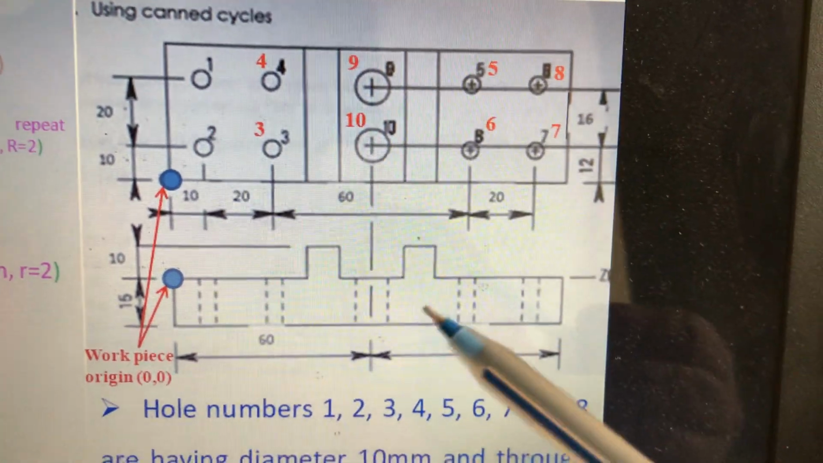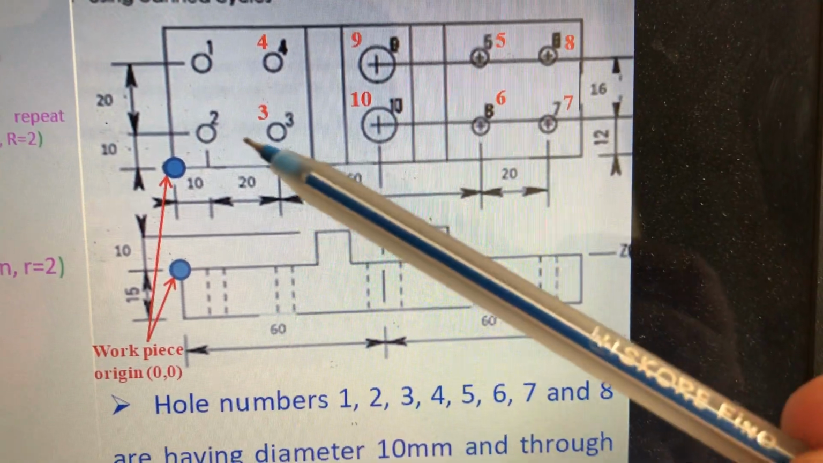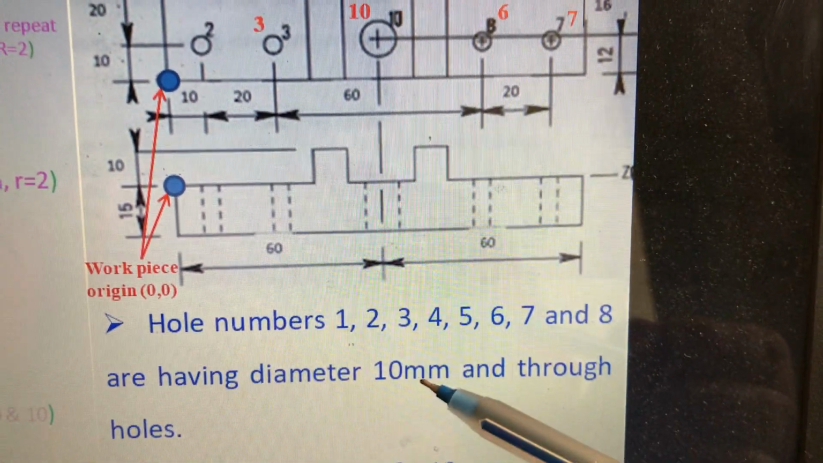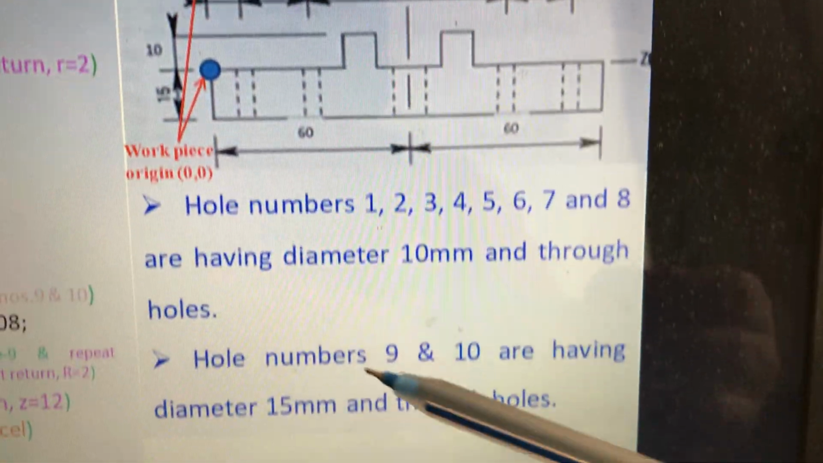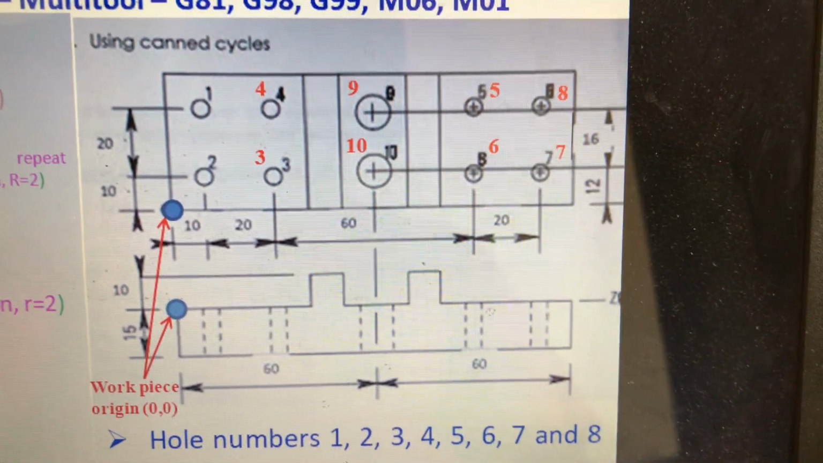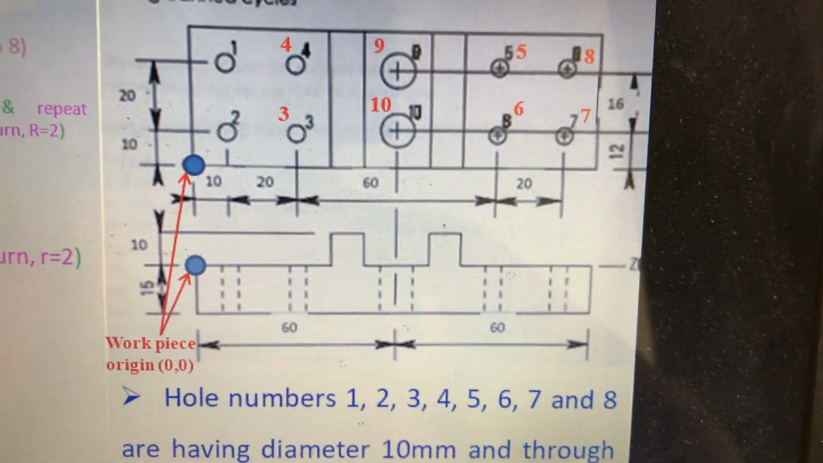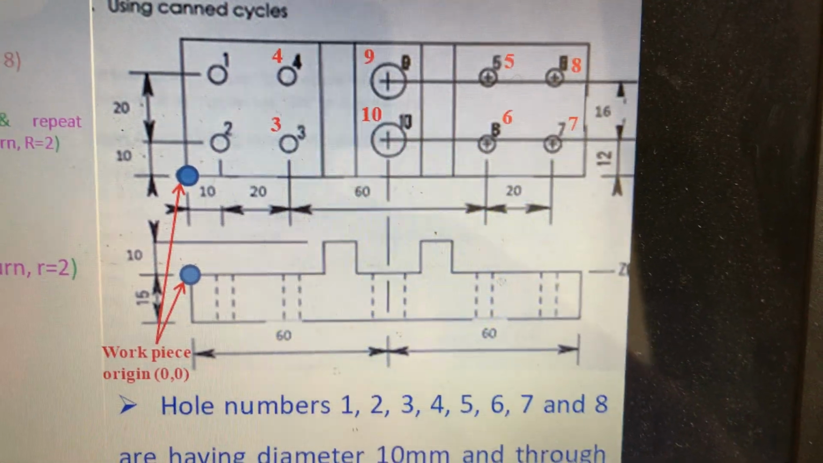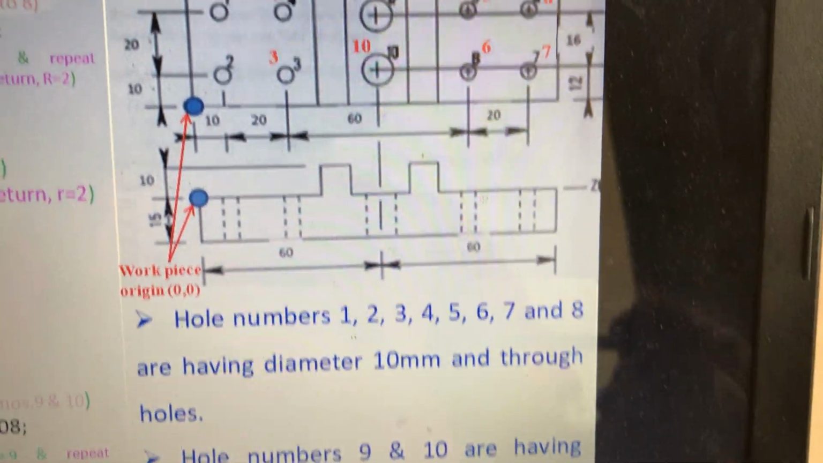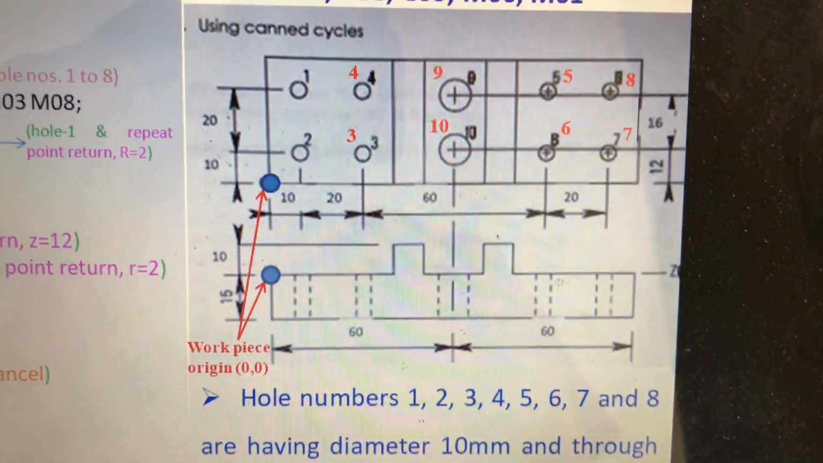So here we need two types of cutting tools, that is, two drill bits. One drill bit is of diameter 10 mm, another drill bit is of diameter 15 mm. So in this operation we need a tool change in between the operations. When you change the drilling from diameter 10 to diameter 15, we should change the drill bit. That is what we call a cutting tool change, the M06 command.